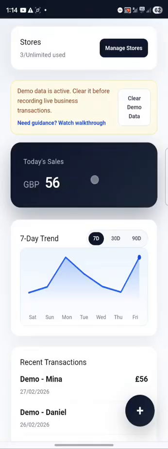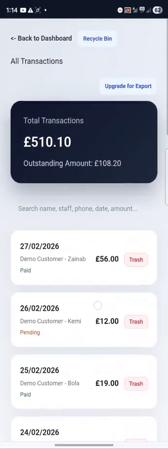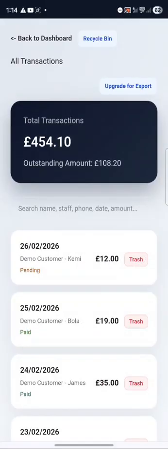So like I said, you go into today's sales, you will see a lot of sales. If you want to trash it, you can trash it. Okay, let's do a little bit of trash. We'll trash this. Let's say probably somebody returned the goods and then the goods was no longer sold. Anything could happen.